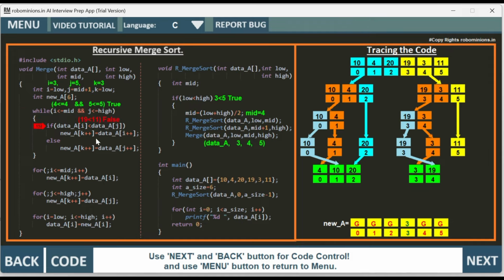Then we go again in the if condition. We have data array of 4. Data array of 4 is 19. 19 less than data array of j is 5, so that is 11. 19 less than 11 is false. Comes to the else part. Here we have incremented k to 4, right? So now we have new array of 4 equal to data array of j is 5. So 11 is copied to the fourth index. So new array of 4. So 11 has been copied.